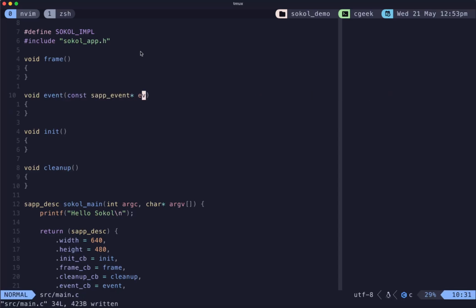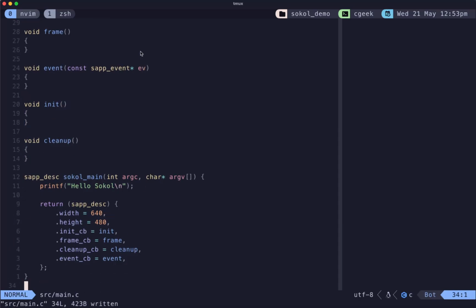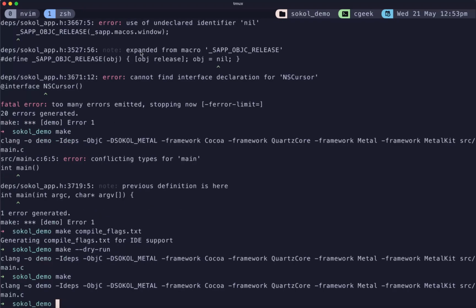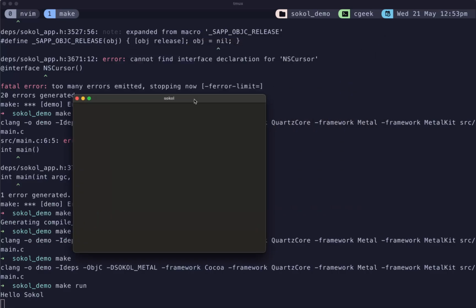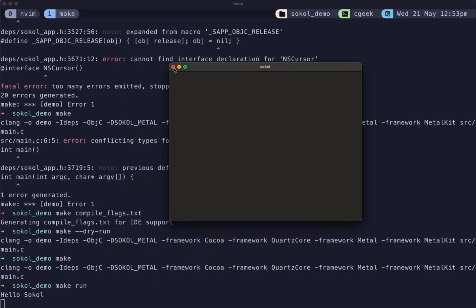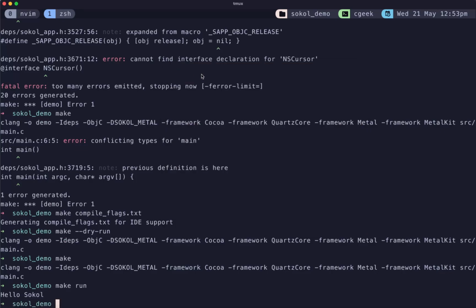Okay, so we've got an event, a frame, an init, and a cleanup. That all looks pretty good. Let's just run that and see how we go. Okay, that worked, we're compiling. Now we hit make run, and look at that, we have a window. Wow. There's our little window, and yeah, awesome.